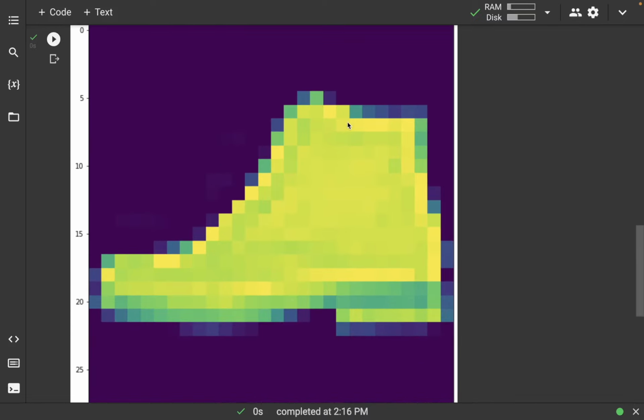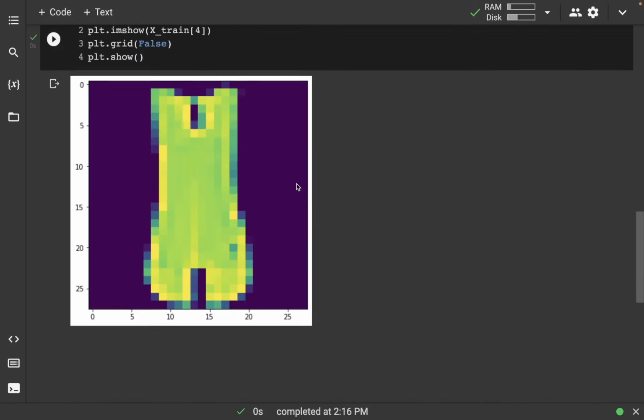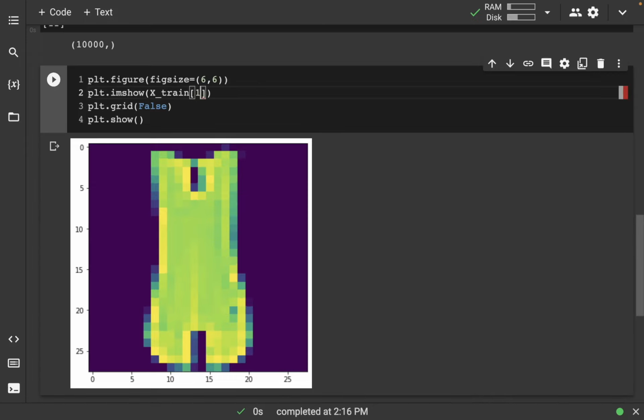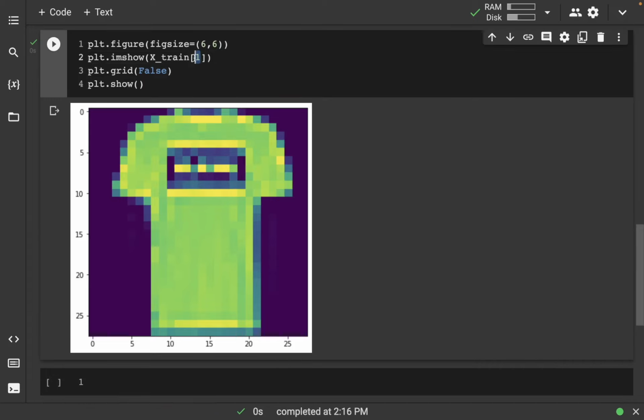Again, it's a little bit tall, and we can look at maybe another one here as well. This is maybe a little big, so let's do, I don't know, 6 by 6. And we'll change this to, let me just delete that and do 4 here. Maybe a pullover. Let's do a t-shirt of some sort.